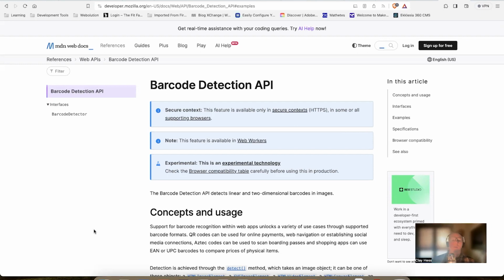Now, note this is, as it says here, an experimental feature. So I would not use this in production, but I would play with it so you're familiar with it and keep an eye on it for when it's released so that you can possibly use it in production. So let's go ahead and dive in on what this actual feature is.